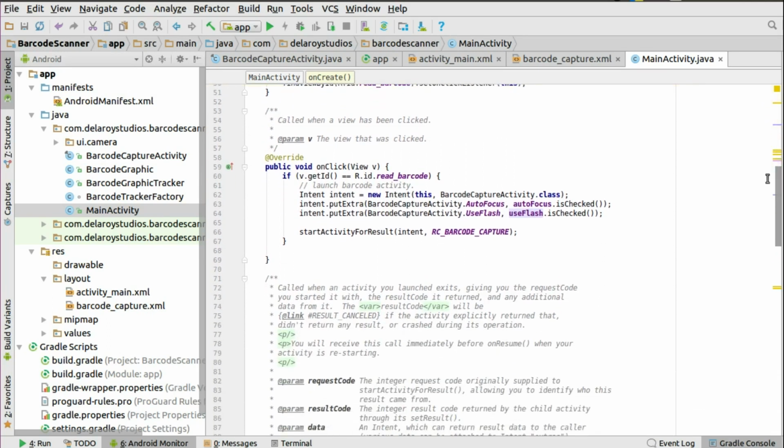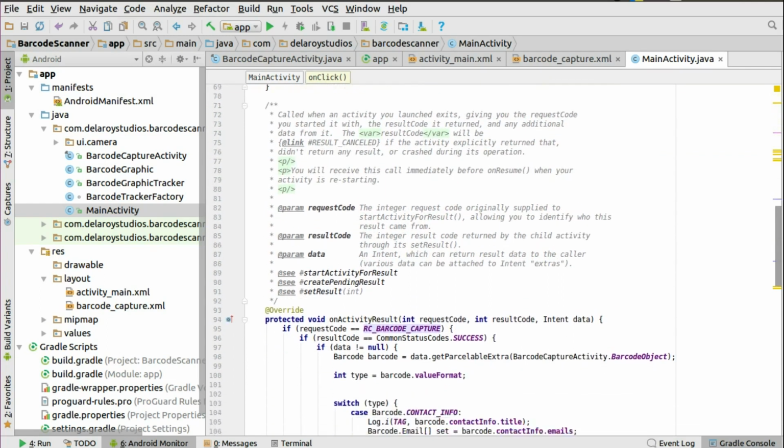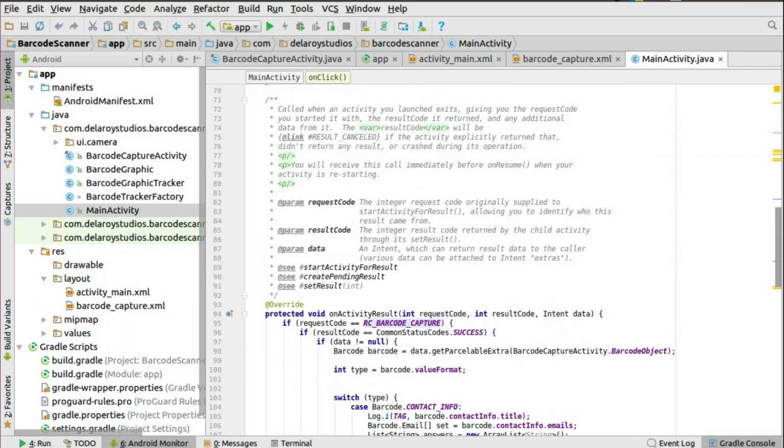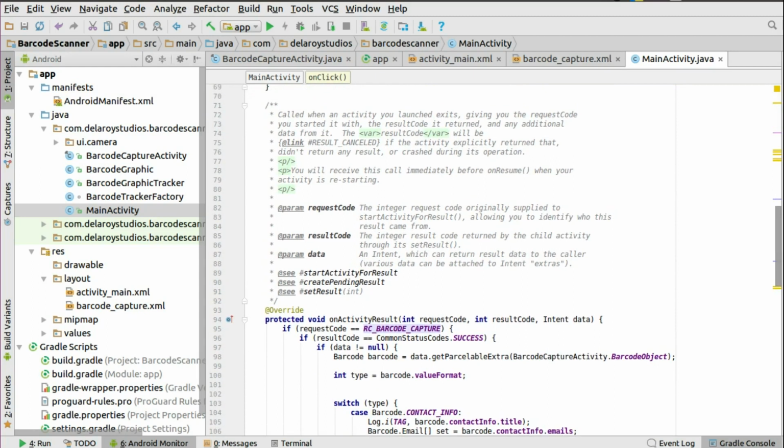And in the onClick method of the button, this triggers the barcode capture activity class, and you have to put in extras because that activity will be expecting an intent extra, either on the autofocus if it's checked or not, or on the flash if it's also checked or not. So it starts the activity for result, passing the integer, which is the barcode capture unique integer. That's going to trigger the barcode capture activity to do the barcode capture.